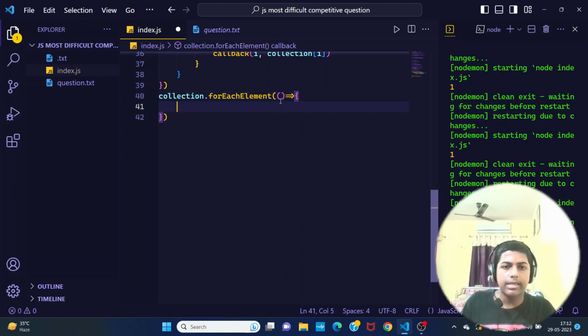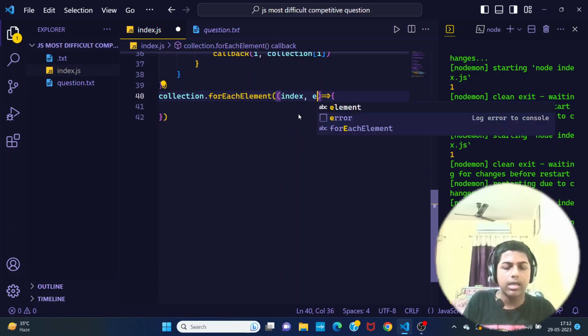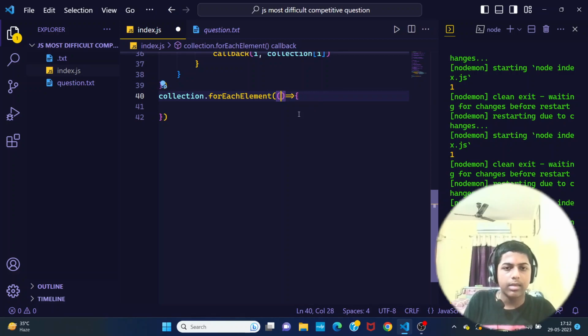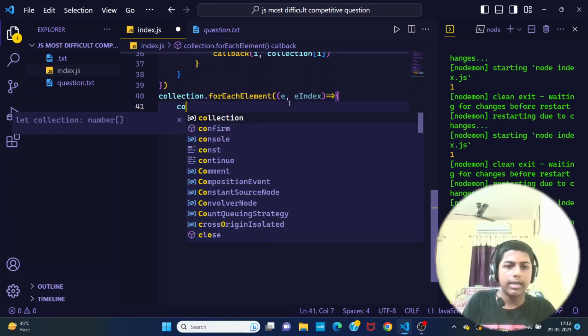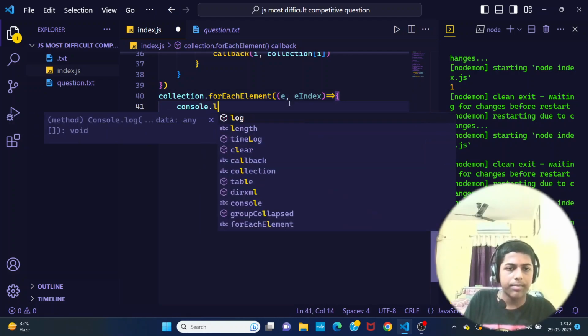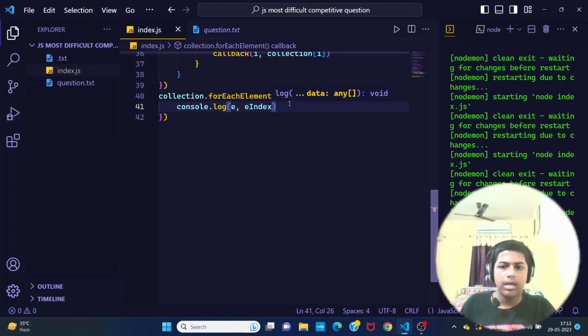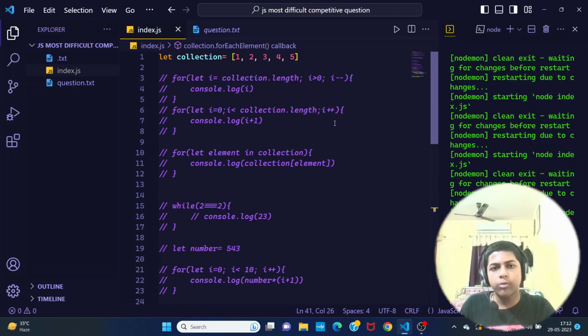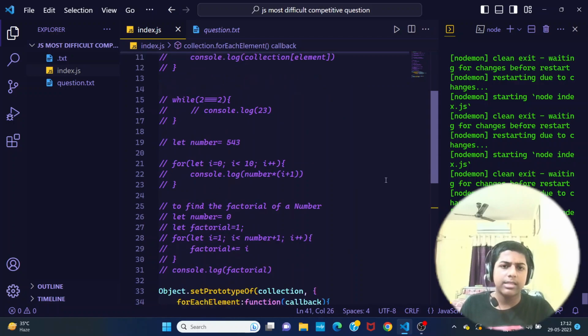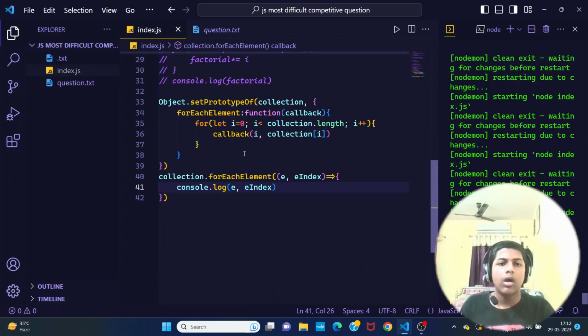Let's pass this. Let's take index and e, and e index, right? Let's say console.log e comma e index, right? Let's do that. So at the 0th position we are having 1, correct? First position 2, second position 3, the third position 4, and the fourth position we are having 5. That's all correct. So this is the similar alternate function for forEach. And yeah, that's it.